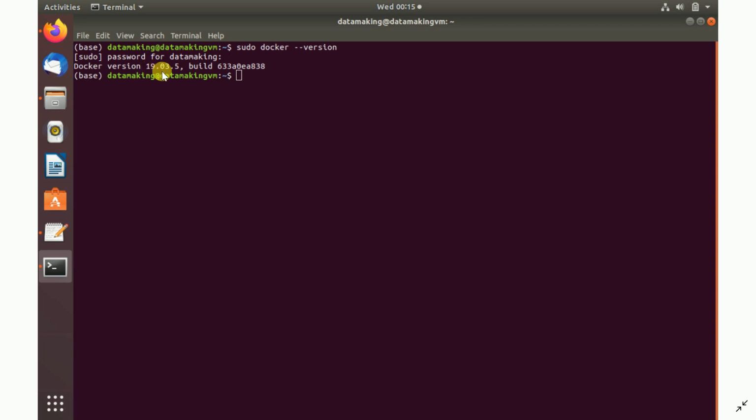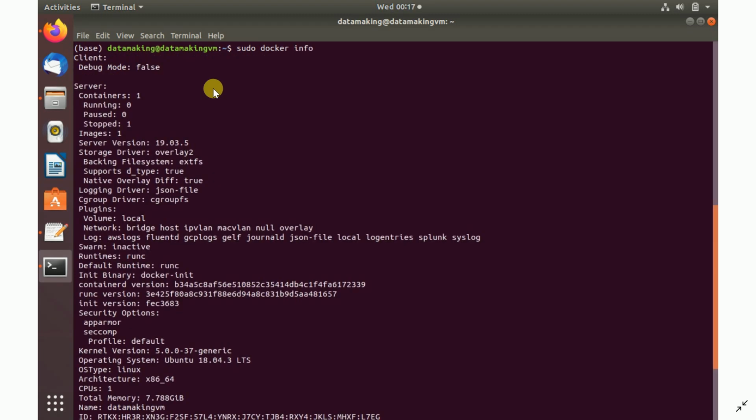So in my system I installed Docker version 19.03.5. Okay, and there is another similar command to find out the version, which is sudo docker -v, which will also give the Docker engine version installed on your machine. Then there is a command called sudo docker info, which will give the detailed information about the Docker engine which you installed on the machine.